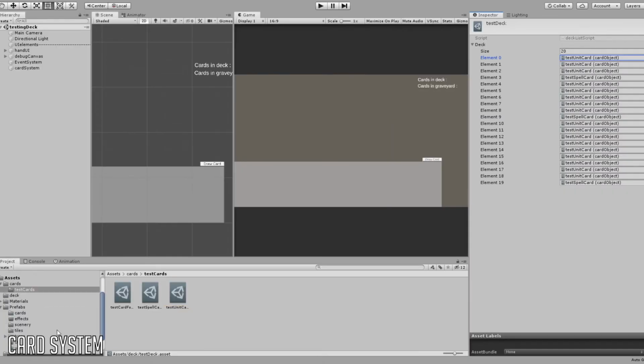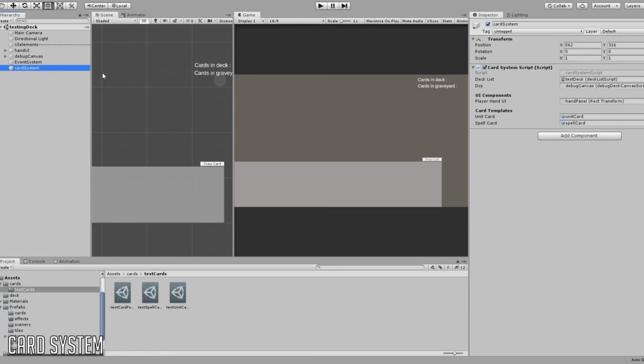If we go back to our card system script, you can see here in the inspector that we have a deck list, which is essentially the object that we're reading from. We also have 2 things here: card templates. We have the unit card as well as a spell card. Essentially these are the prefabs that you saw in the previous scene.